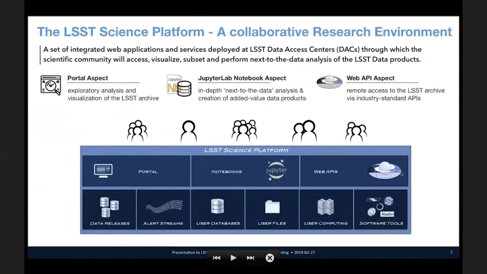Many of you have probably used the science platform already in some form or another. You may also have seen it demonstrated at tutorials and at workshops. To summarize, it is a collaborative research environment for LSST Science, made up of a set of integrated web applications and services that are deployed at LSST data access centers, through which the scientific community can access, visualize, subset, and perform next-to-the-data analysis of the LSST data products.